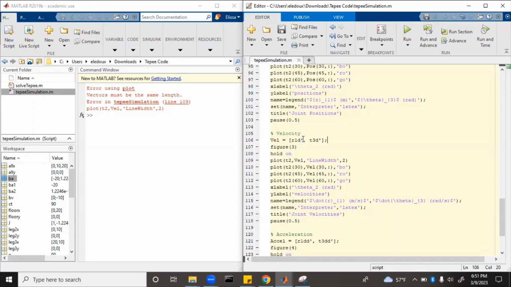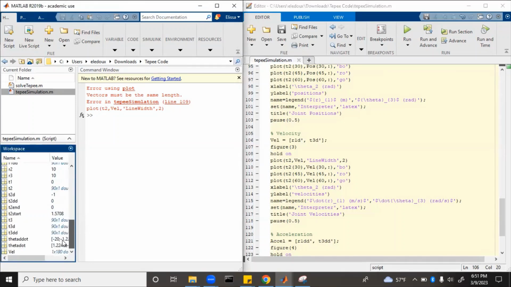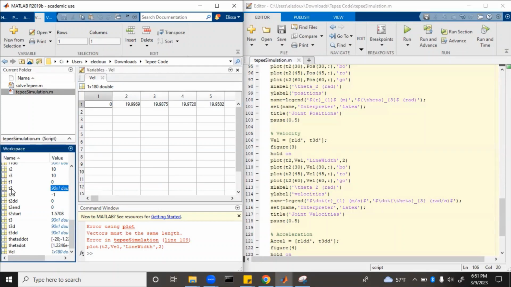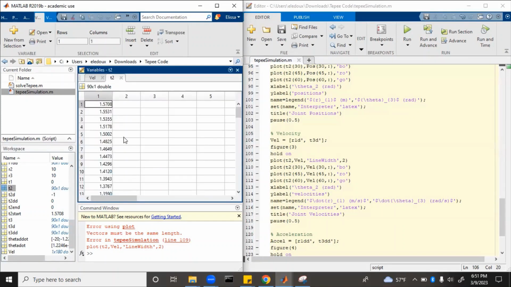So the reason that we got this error, if we go and look at velocity, velocity here is a 1 by 180 double. We'll double click on that and look at it. You can see that is a row vector. And it is 180 columns and 1 row, which doesn't quite make sense because T2 is a 90 by 1. We'll double click on that. Okay, so T2 is a 90 by 1 column.